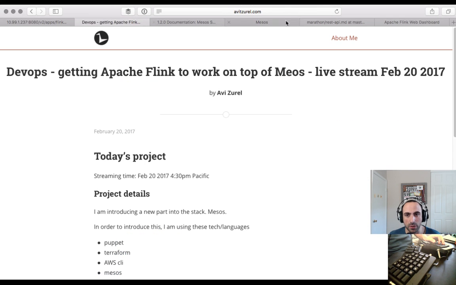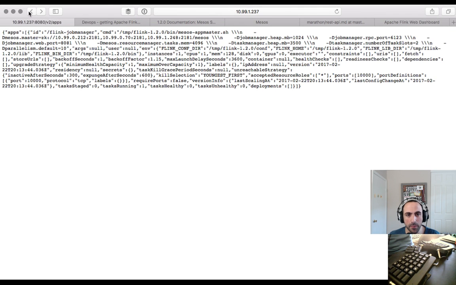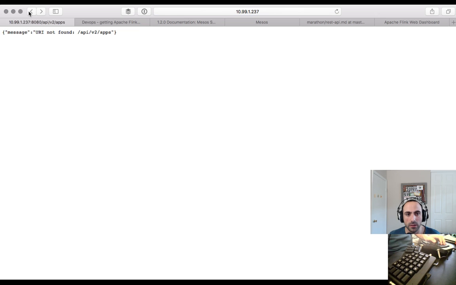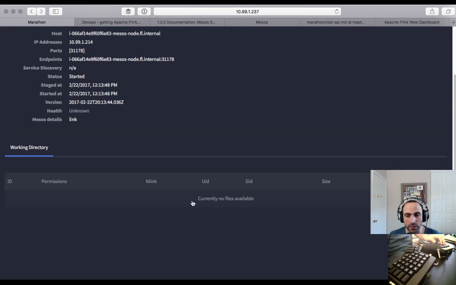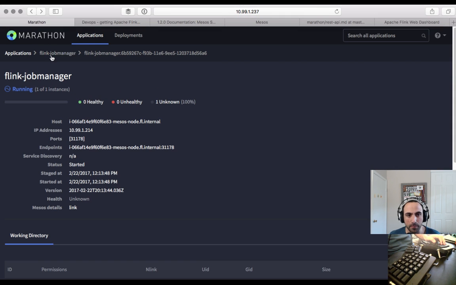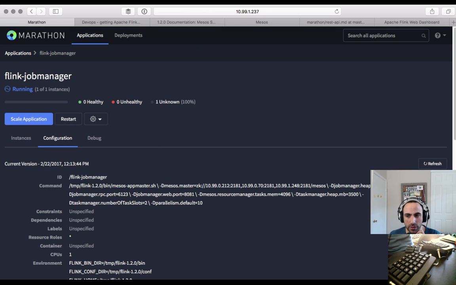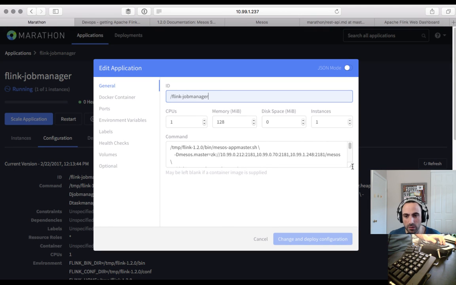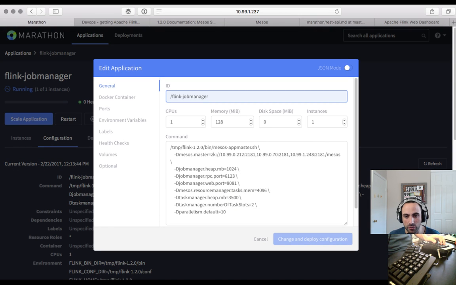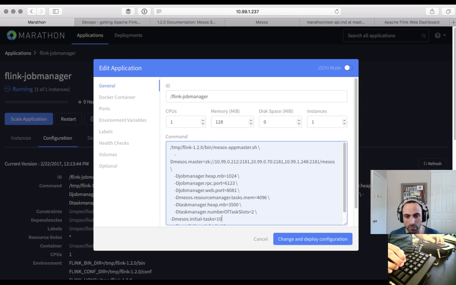So let's go to Marathon here. And I want to try and start some tasks. So let's go ahead and try and run some tasks by providing this. So we have web port, we have RPC port, and then we have number of task slots. So let's pass this in as well.